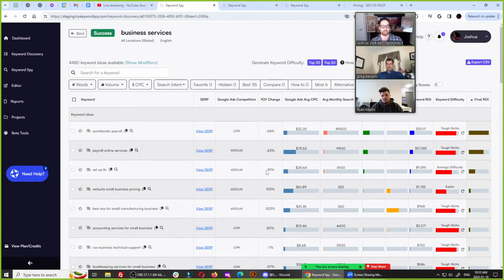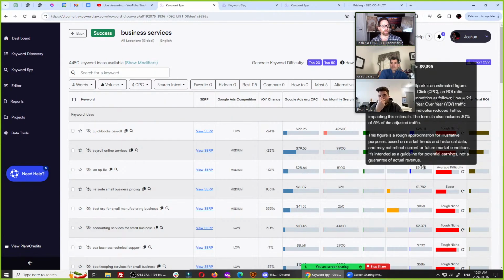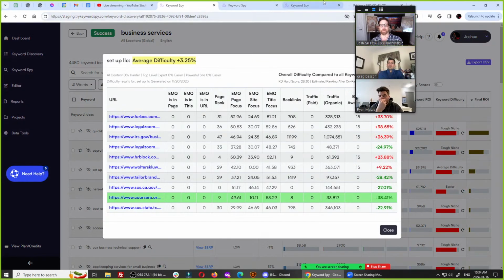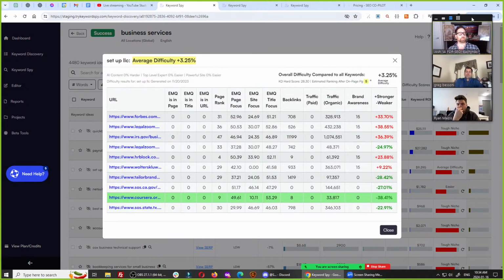It's down 10% this year, but people pay $28 and it has medium competition. That's a 1-to-3 revenue ratio at the very least. 8,000 people are searching it. As a revenue ballpark, it's 9,000, and it's only average difficulty, right? It's only plus 3% more difficult than every other niche in our system, and there are hundreds of thousands of niches in our system with millions of data points.